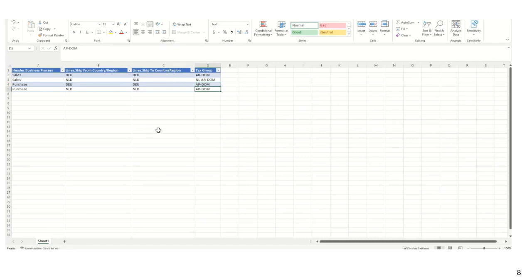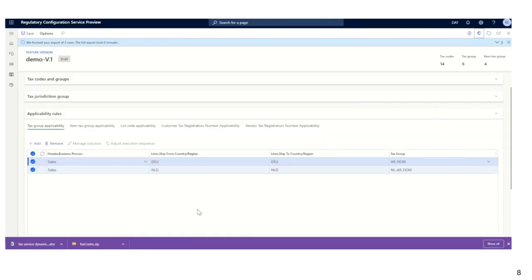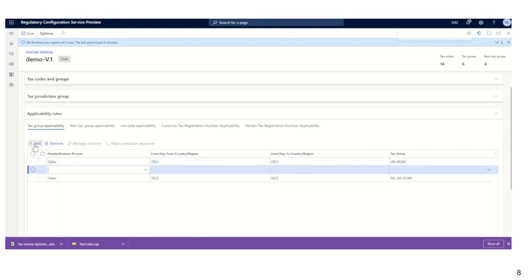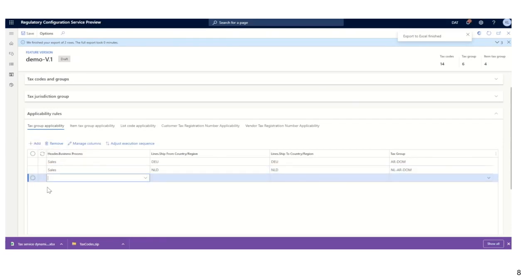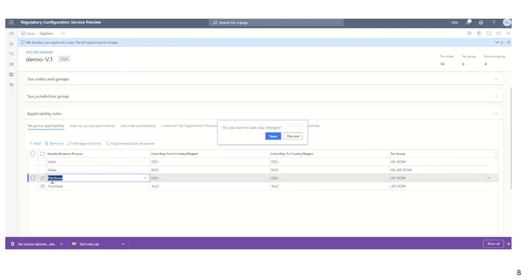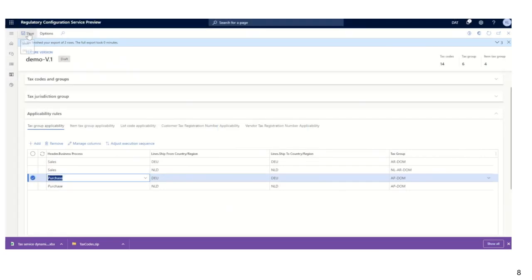Once done, select both rules and click Copy. Now go back to the applicability table. Add a new line. Add an empty line and press Ctrl V to paste back both rules in the table. Click Save, and we are done with the import and export part.